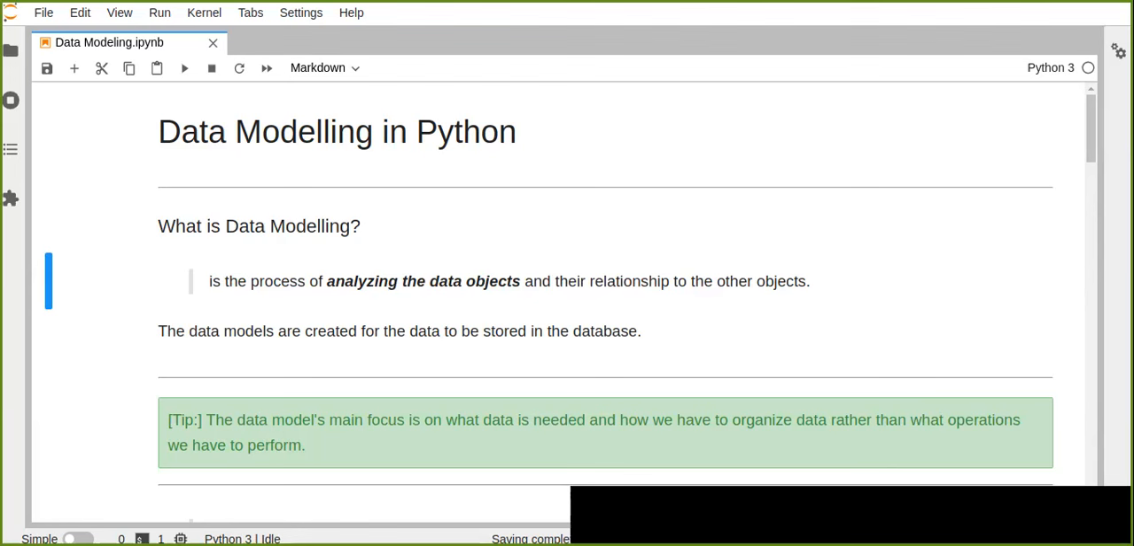If we have a business or we plan to open a new business, first of all, we have to collect and organize our data, and analyze the data objects and their relationship to the other objects. Those are the basic requirements for our businesses. So data modeling is the best thing to analyze our business models.